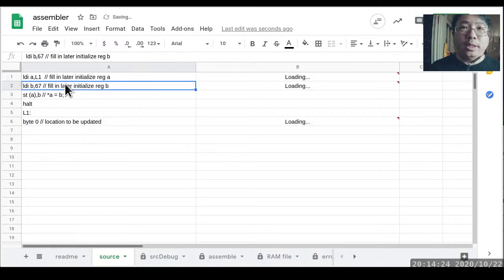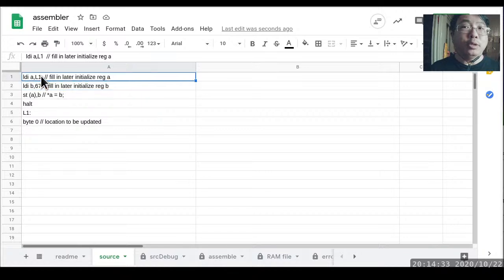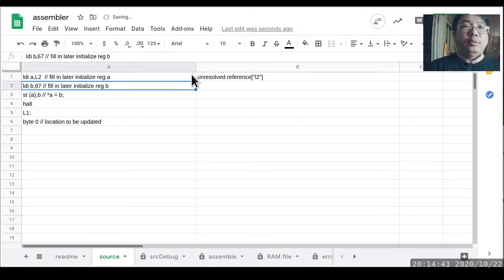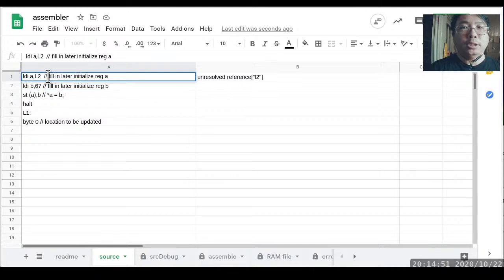So let me press the enter key. Everything is good, because if you misdefine something, or if you reference a label that does not exist, the assembler will know, and it will complain and go like, oh, this is not going to work. So if I change this to label L2, which is not defined in this program, the assembler will come back and say unresolved reference of L2. So that's how the error is reported. So let's switch back to L1 over here.